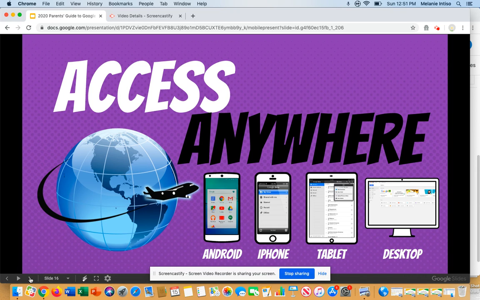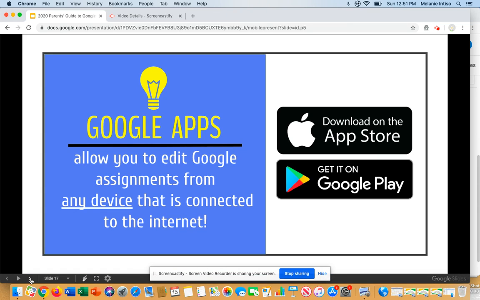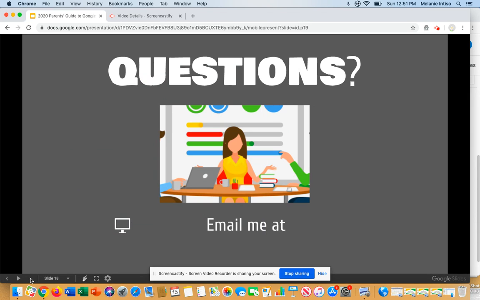You can get access anywhere to Google Classroom. You can use your iPad, your phone, your computer, and you can download the app on the App Store.